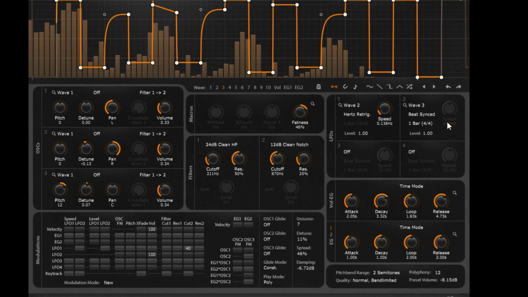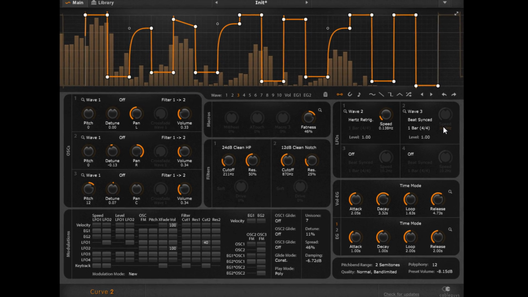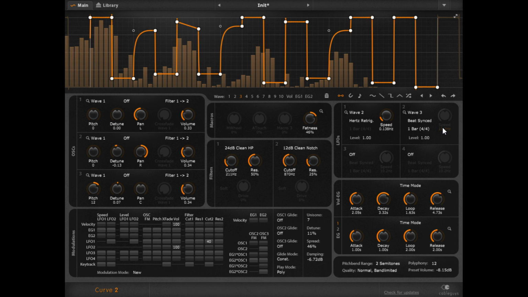Okay, so let's add some performance control via the macro knobs. First, notice the level parameters for the first two LFOs. If I turn down the level for LFO2, I can scale down the transgate effect and remove it entirely with the level set to 0.